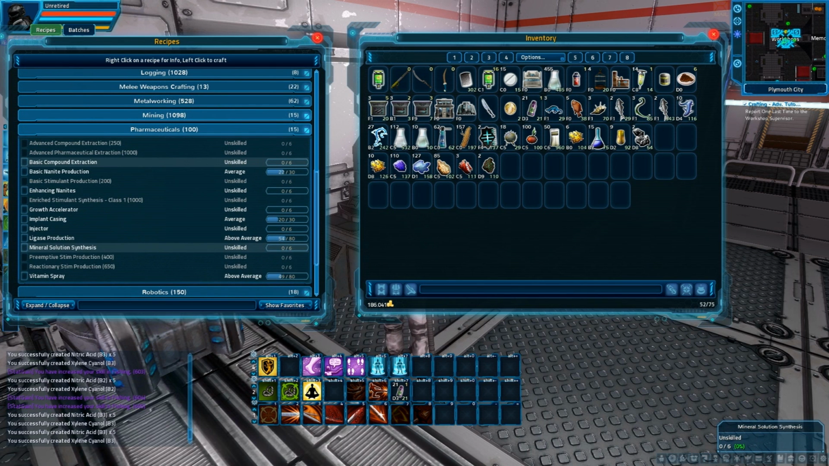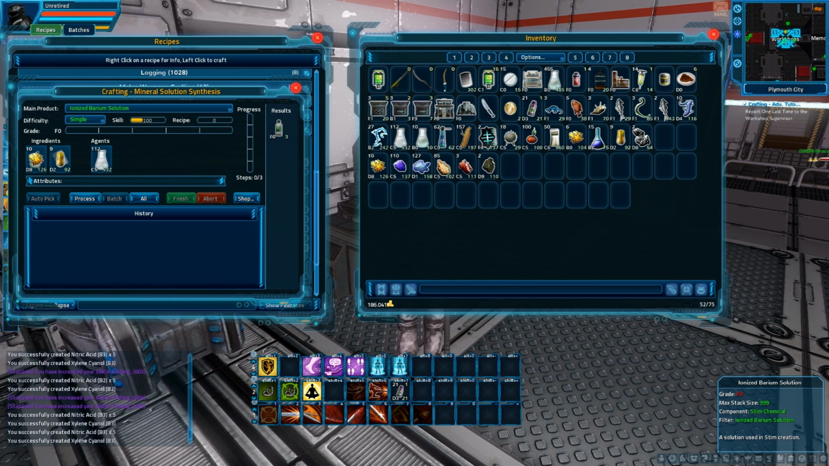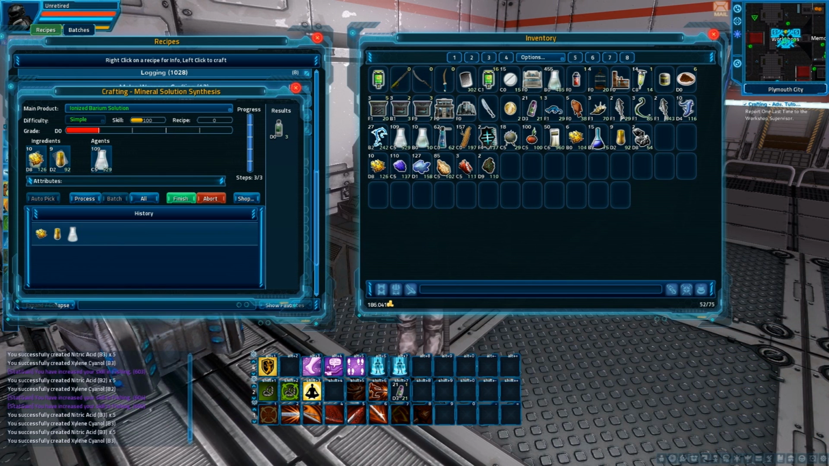So mineral solution synthesis in pharmaceuticals. Let's choose barite for now, and we'll take our buffer solution and our distilled water. And it'll give us 3 ionized barium solutions. So for the barium solutions, I need you to make 6. It already gives you 3, so we'll make 2, which will give us 6 in total. So let's process 3 times.